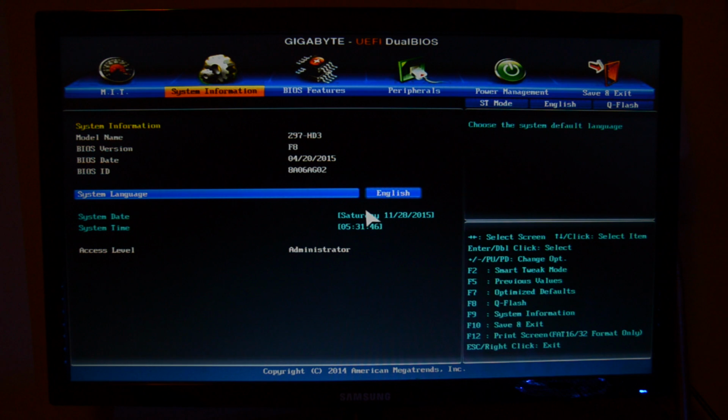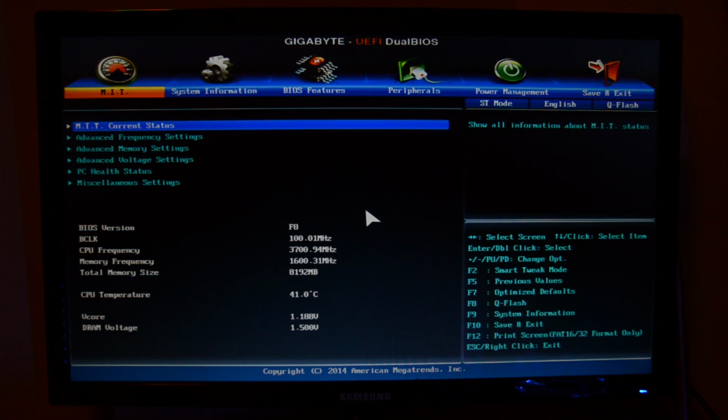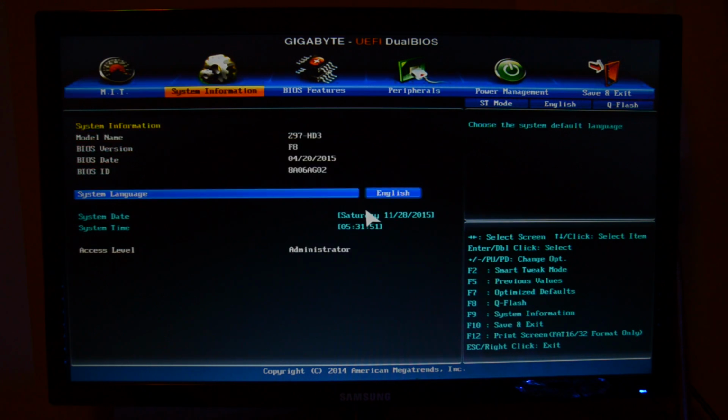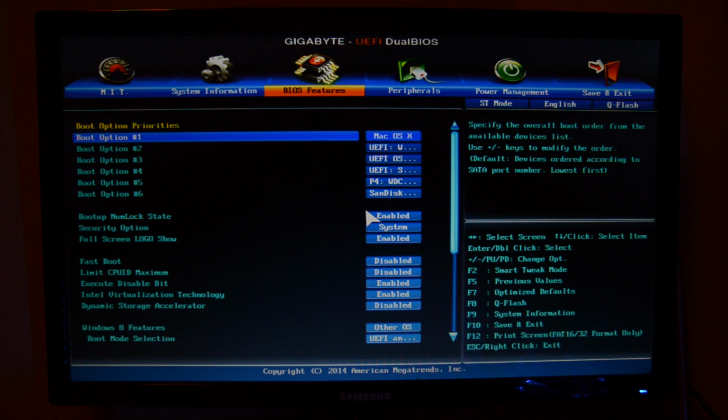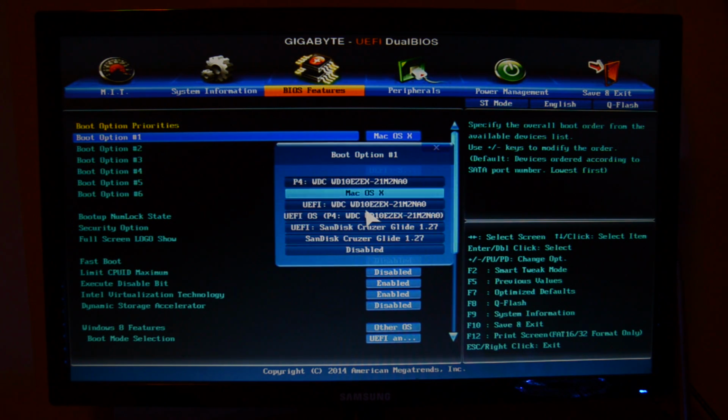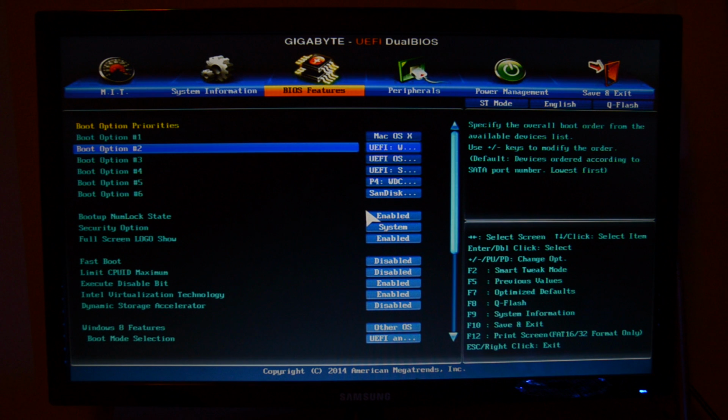What we're going to do now is use our arrow keys to navigate all the way over to BIOS Features. As boot option 1, you're going to want to select UEFI and whatever your USB drive is. In my case, it's UEFI SanDisk Cruzer Glide. But I'm not going to change anything because I already have it perfectly booting on my computer, so I'm going to keep it like that.